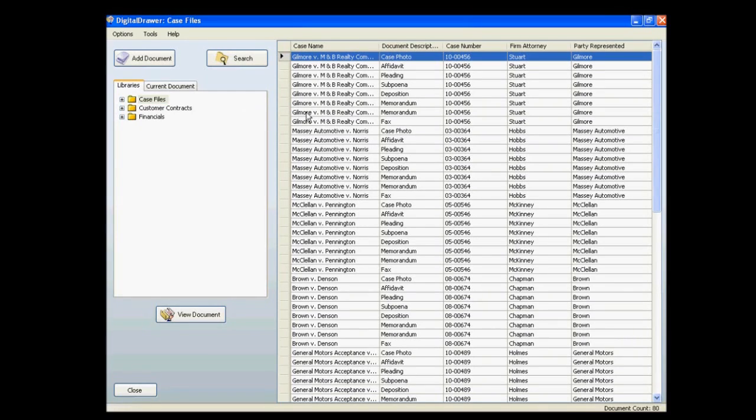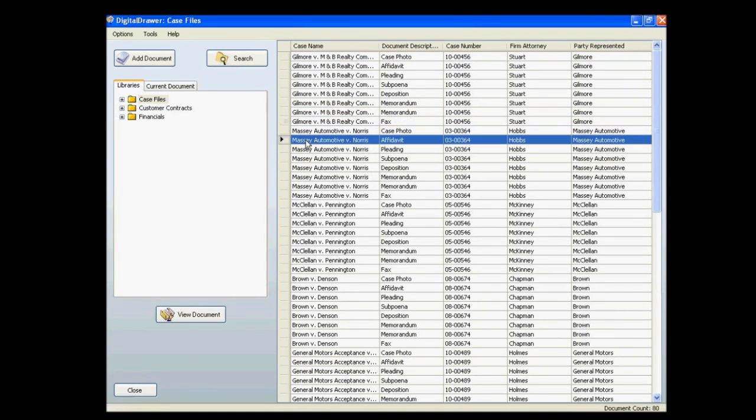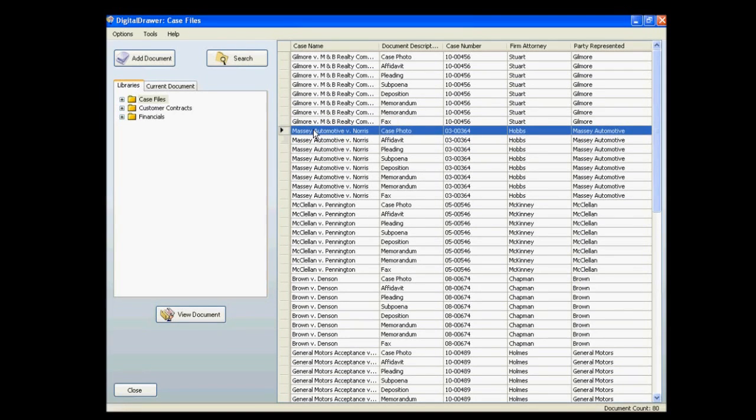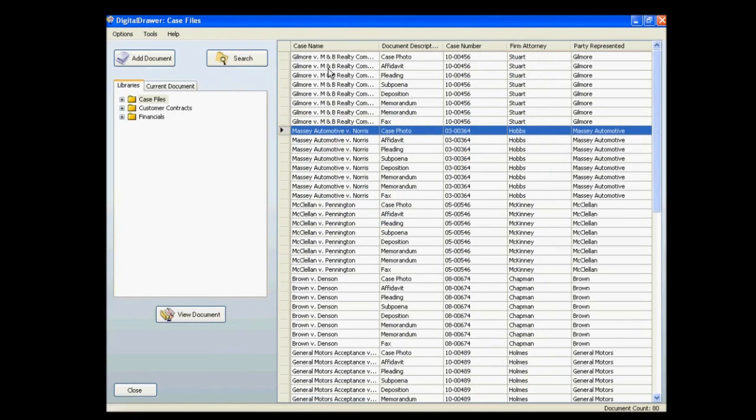In the document grid on the right, each row represents a document. We are currently viewing all the documents within the case files library. To view a document, simply double-click on the corresponding row within the document grid. The selected document is opened within the DigitalDrawer document viewer. We will discuss what a user can do with a document in a moment, but first I will explain the main screen in a little more detail.